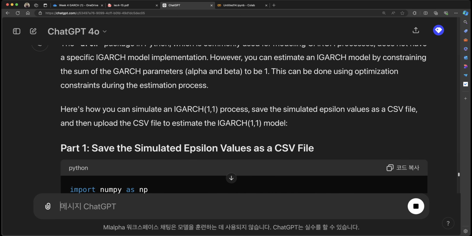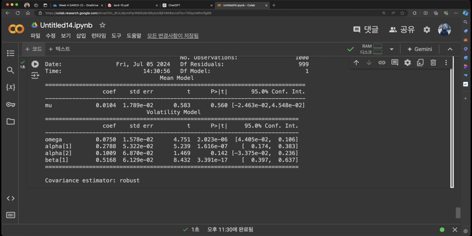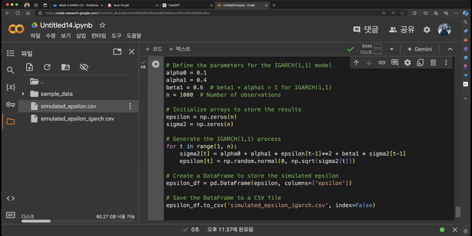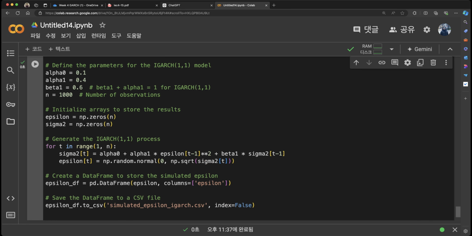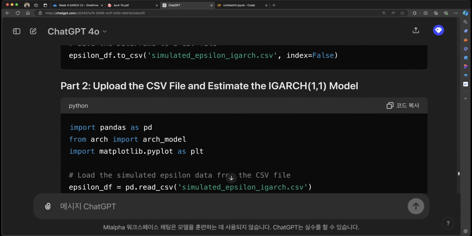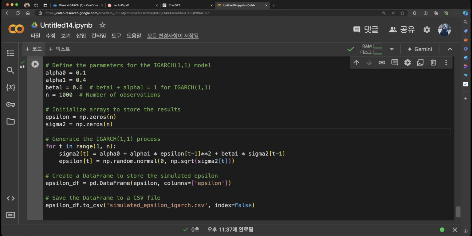So again we code, and then run. Simulate epsilon iGARCH. Okay, so let's check it. We have the data now. Now it is a bit of advanced Python coding. Now we write our own class.